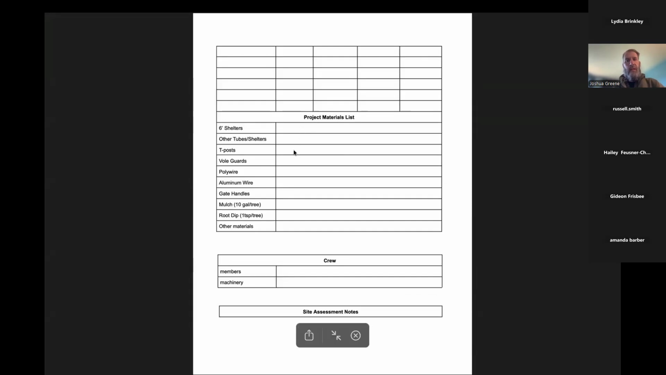Then on the next page, our project materials list: how many shelters, how many T-posts, how many guards, how many rolls of polywire, rolls of aluminum, gate handles, wood chip mulch, root dip, and then who's going to be on the crew, and what machinery we might need. If it's us doing the project, we'll try to have an auger there, perhaps our little mini skidder with a bucket to load up chips.